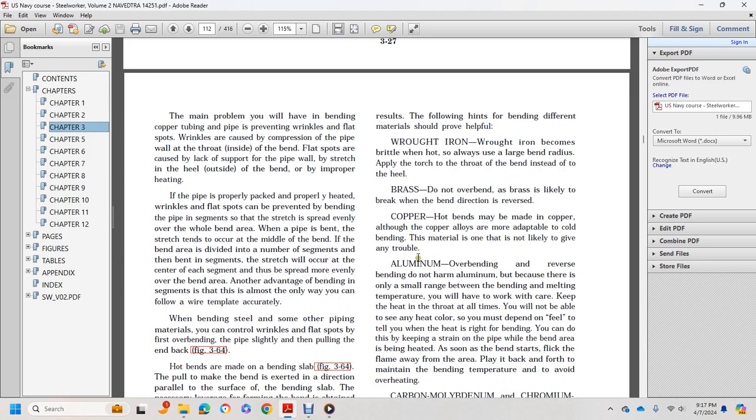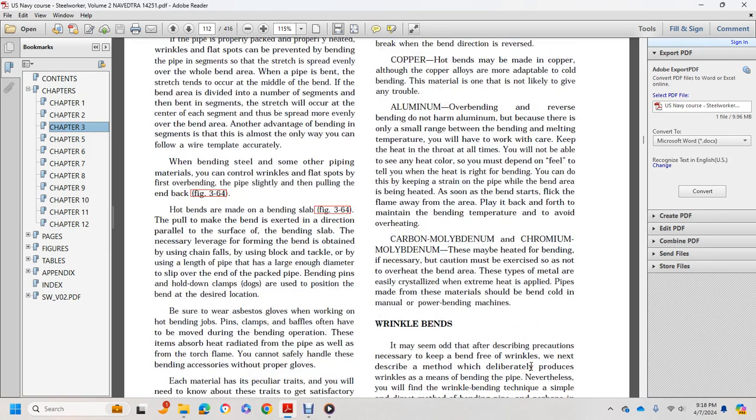Aluminum: overbending and reversing the bend does not harm aluminum, but because there is only a small range between the bending and the melting temperature, you will have to work with care. Keep the heat in the throat at all times. You may not be able to see any of the heat color. You must depend on the flame to tell you what the heat is right over the bend. You can do this by keeping a stream of flame on the pipe while the bending area is being heated. As the bend starts, flick the flame away from the area, playing it back and forth to maintain the bending temperature and avoid overheating.